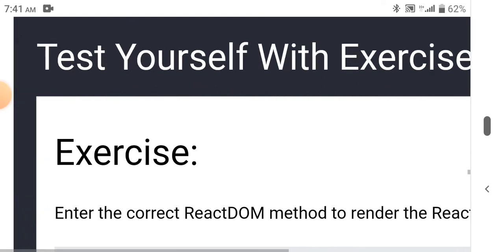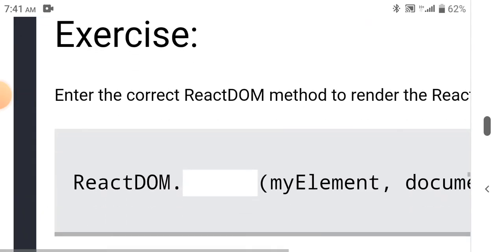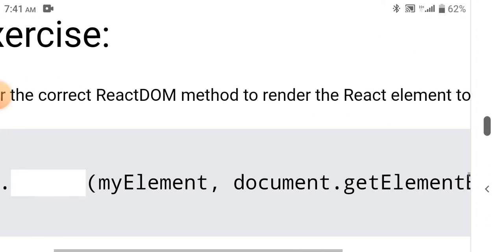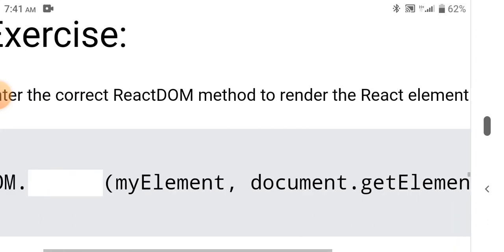Test yourself with exercise. Enter the correct ReactDOM method to render the React element to the DOM.